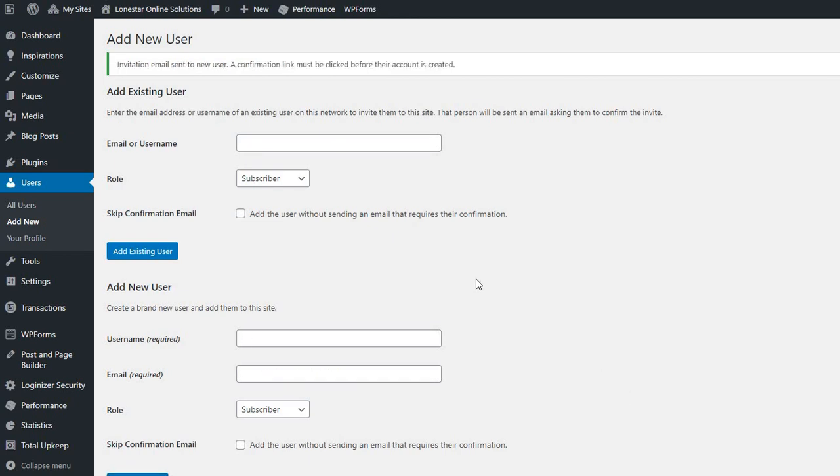Yay. So that sends them an email. They have to click on the link. Once they click on the link, they're done, they're added. That's great if you want to have some sort of security and control. That's another reason why you want to not skip the email. But if you don't worry about that, or you have something else that's controlling that, then there you go.